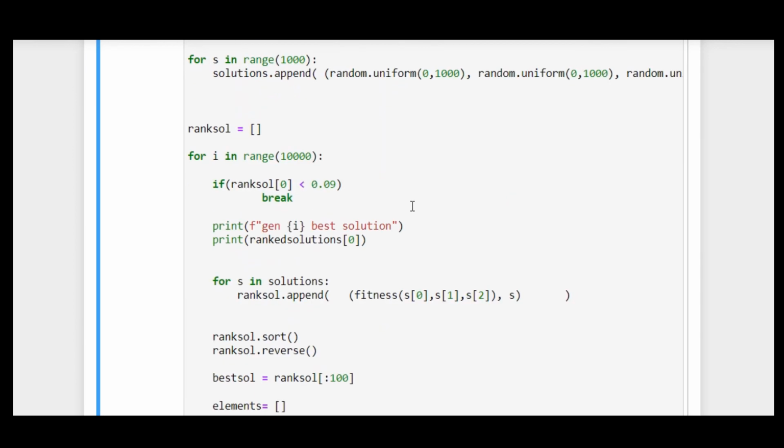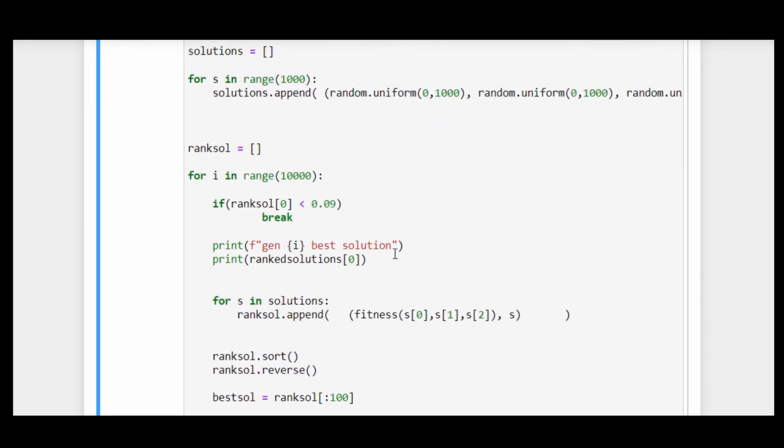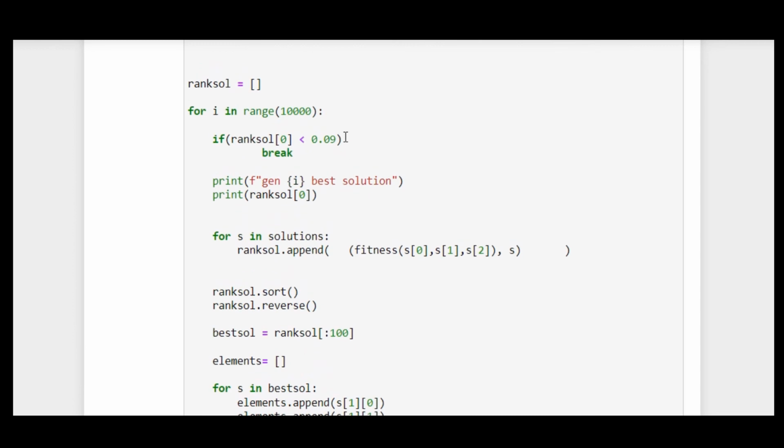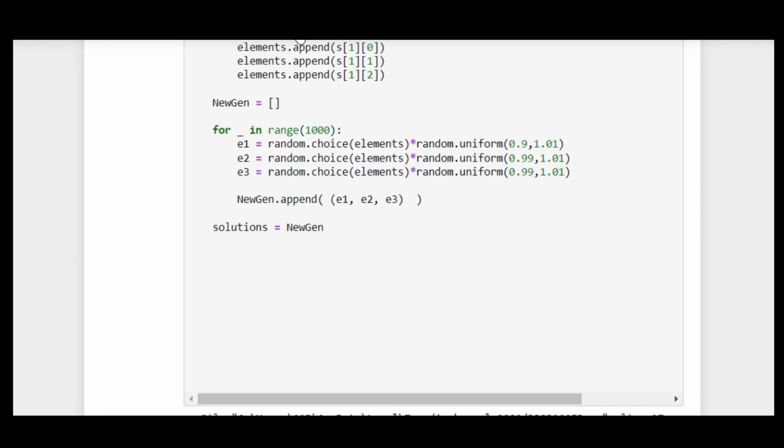I have also decided to print out the solution of this generation for you guys to get an idea of what is actually happening. This basically represents the generation number, which I'm going to print over here, and those rank solutions, sorry, it's rank sol. I'm going to print it out as well, so you guys get an idea of what is actually happening. There's a little bit of error here, and I hope there isn't any indentation fault.